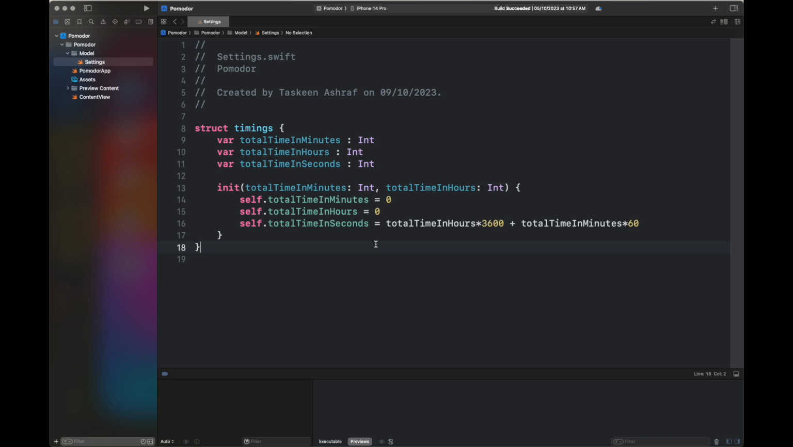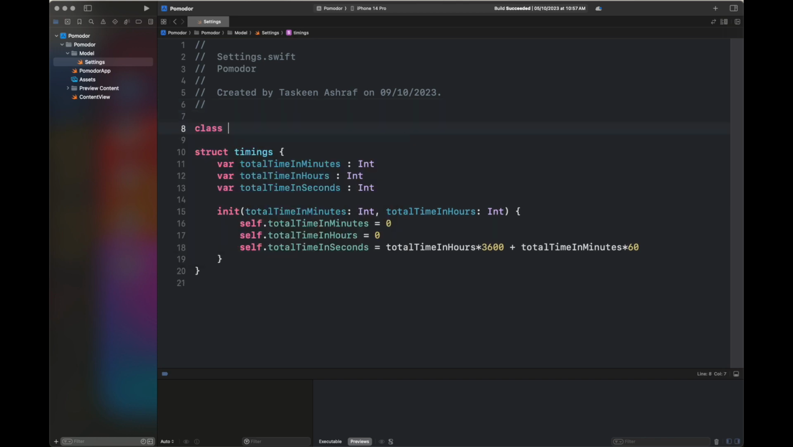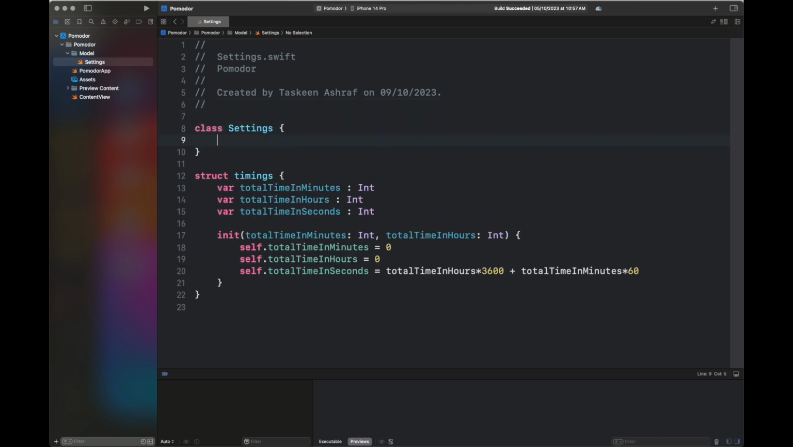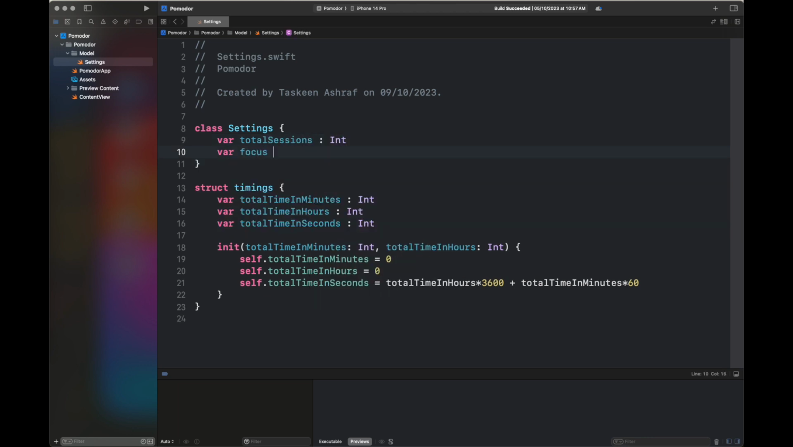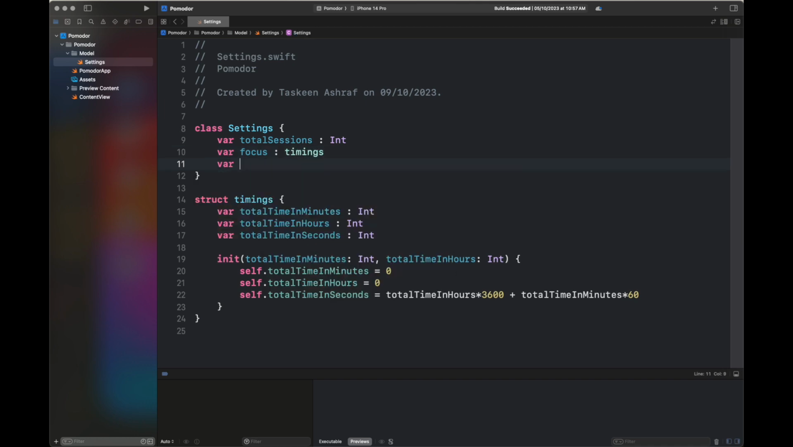Next, we are going to create a class with the name of settings. It has 3 variables. One is the total number of sessions. You can set it to any value you want. I've set it to 4. Then there will be a variable of focus and break. Since break is a reserved word, I've added a T to it, so make it the name of the variable.